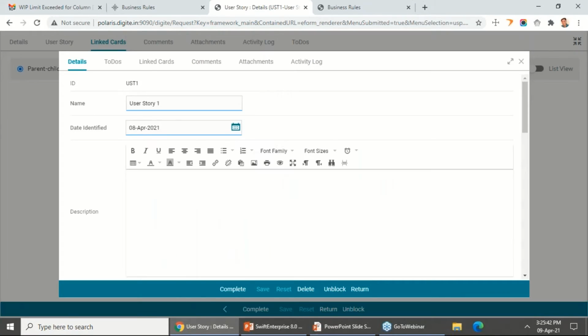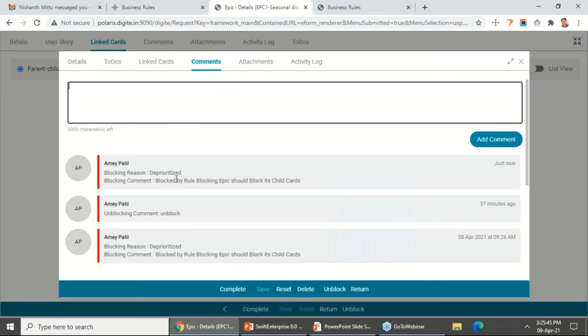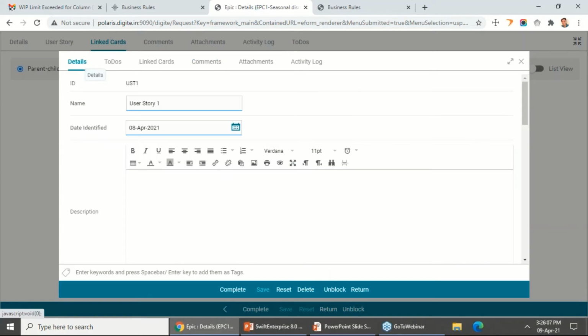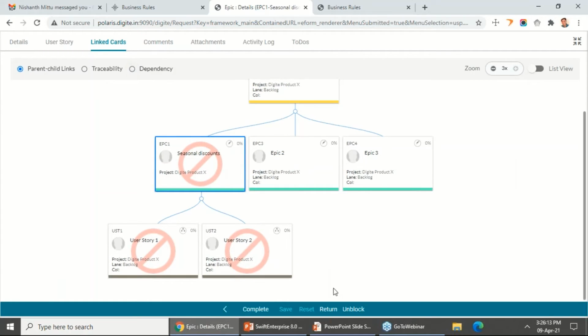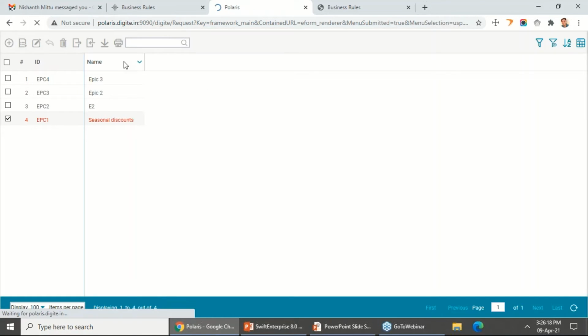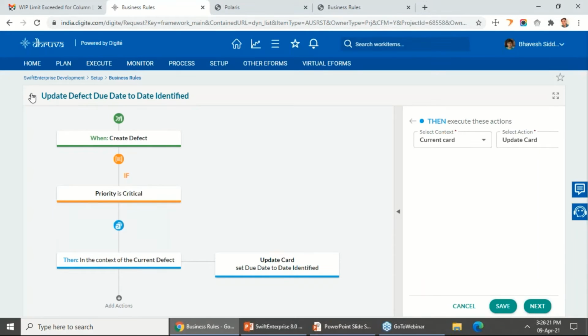And for such actions that are getting performed, we are also ensuring we are recording it as a comment as well. So not just an activity log whenever a field update is happening, but for such important actions like block, unblock, or route or reject, we are adding a comment that this was blocked by the rule. Blocking epic should block its child cards. So this kind of information is also available as a comment, and the action gets performed right away. This is an example of how one could do this for one of the rules for agile cards.